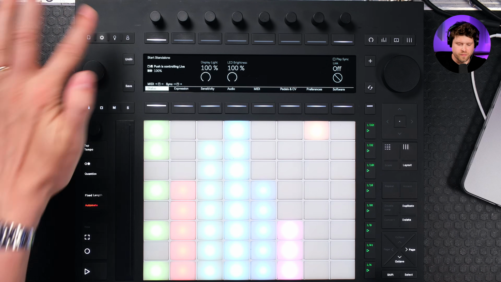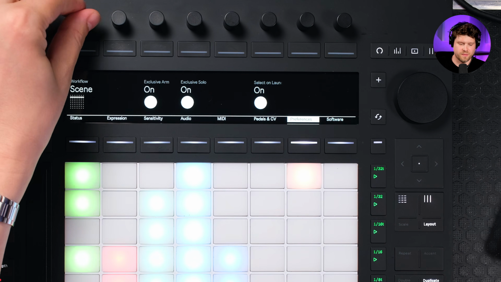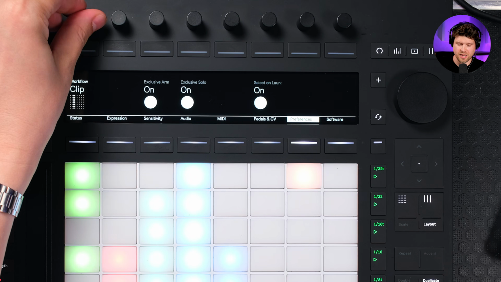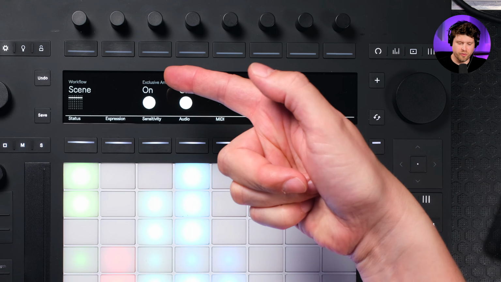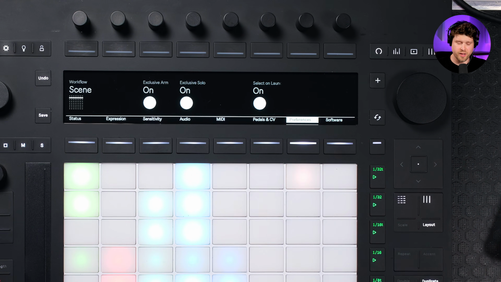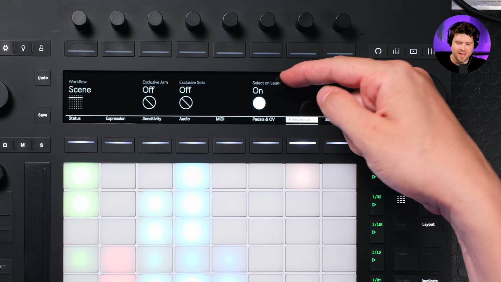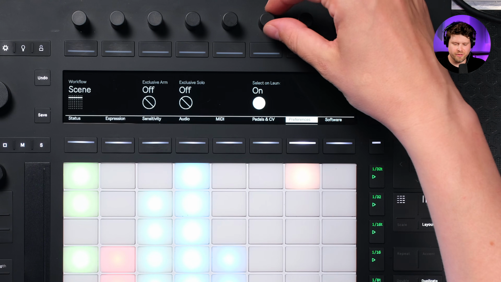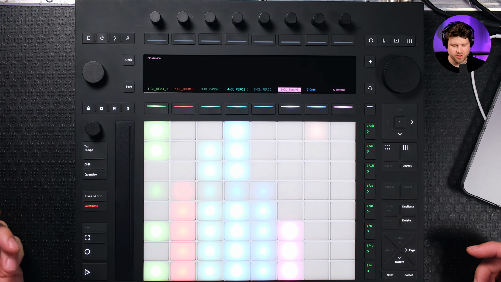You go to your settings, you'll notice you have a new preferences tab. We have the workflow options here to work in clip or scene. Now we have the option to turn off exclusive arm, exclusive solo. So I generally like having those off. And then here is our select on scene launch. So if we turn that off, let's come out of here and let's try the same thing again.